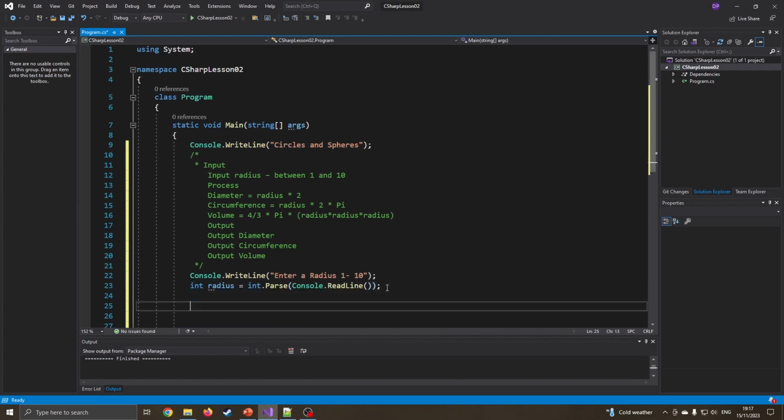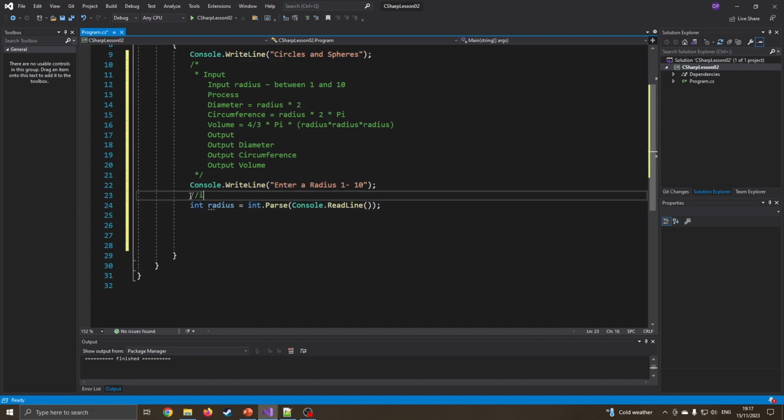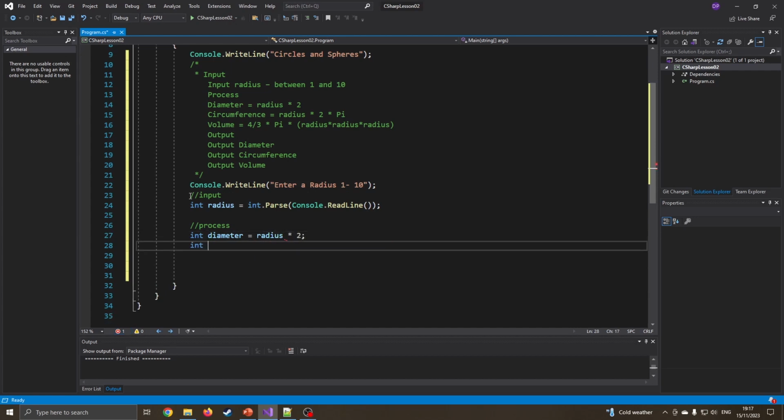In a future lesson, I will show you how we can check to see if it's a valid number before converting. So I've now got the input radius. I suppose at this point I could put that comment in: input. I'm now going to do my process, which of course is now my diameter. So I want a diameter, again integer, diameter equals my radius times 2.